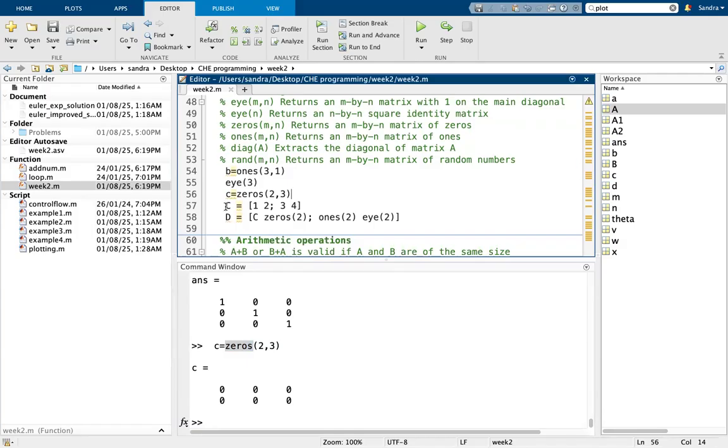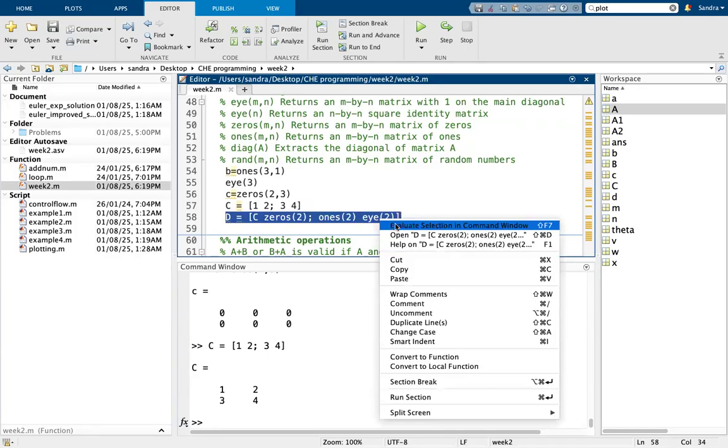Now imagine I have a block matrix like this. You can see that I have to use concatenation. I have a 2 by 2 zero matrix, a 2 by 2 matrix of ones, and an identity matrix of 2 by 2. So you'll see this being concatenated. I'll just run this here.